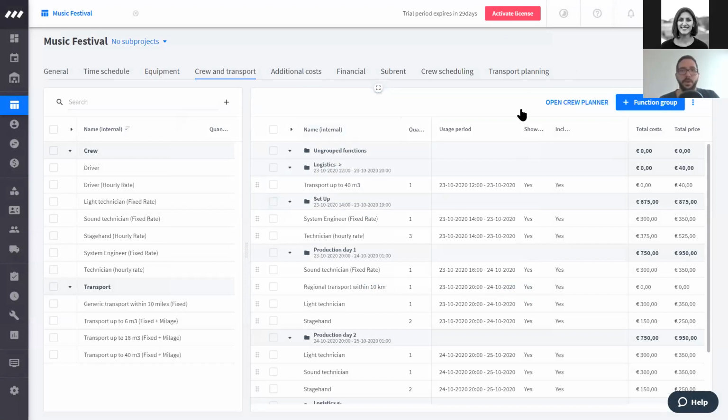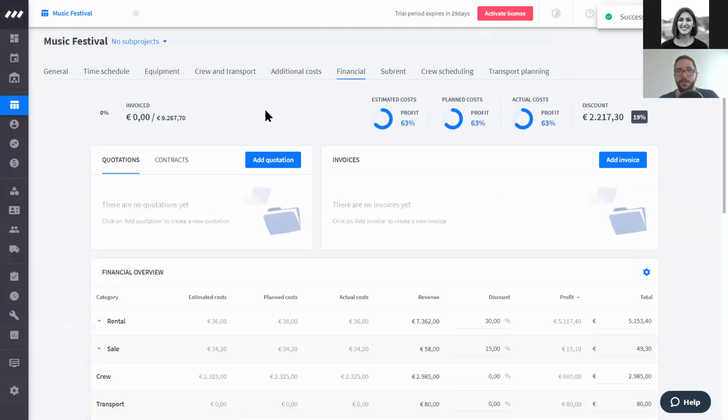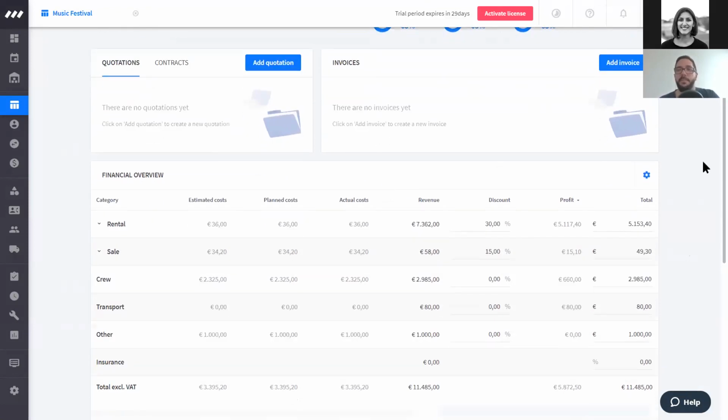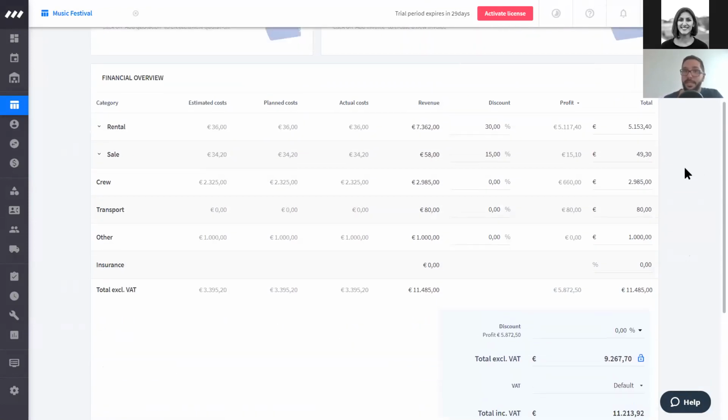We are quite satisfied with whatever we are seeing right here. So let's switch over to the financial tab to see how our project looks so far. Of course, we haven't invoiced anything just as of yet. Once we do, this will be updated, and we can also see some bars here indicating how our project is doing. Once we create a quotation, contract, invoice, everything will be visible here. At the bottom, we can see the breakdown of what is happening with our project.